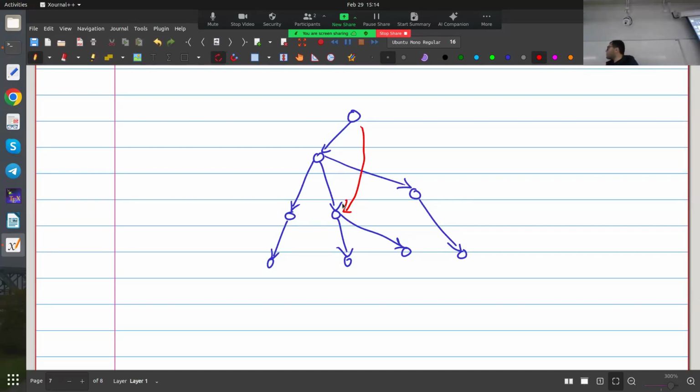The problem I have is with the back edges. Sorry, with the cross edges. We said that we can have cross edges, something like this. But we can have cross edges only if this vertex, let's call it U, is seen after this vertex. Let's call it V. Okay?